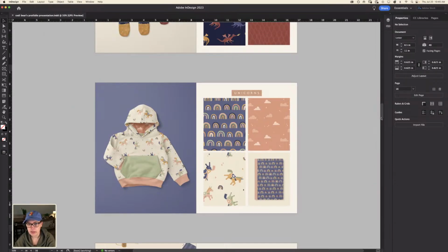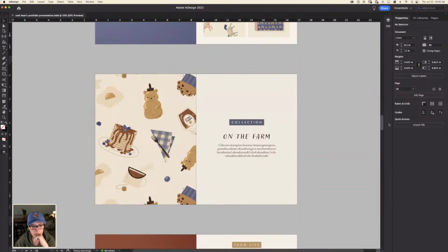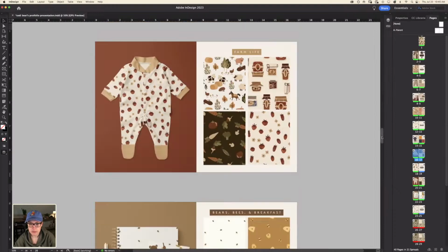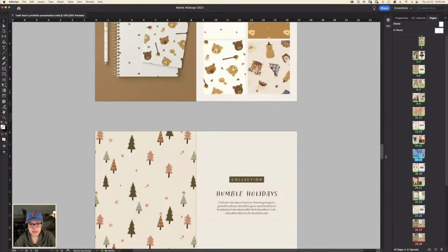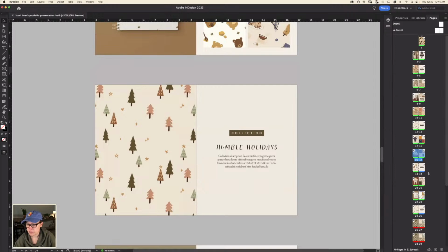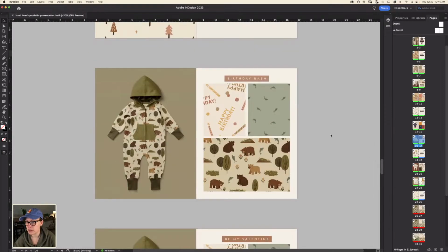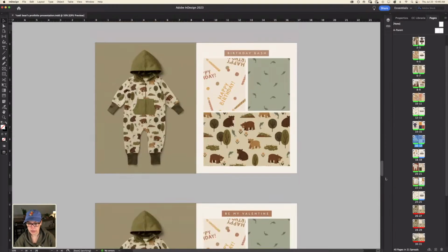And moving on down the line, we have this collection cover, which I need to add in copy, which I'm not going to do on stream because I'm not going to be able to think of copy while I'm on camera. But next we have, let's go back to pages here. Those are done. These are done. Holidays needs copy as well. Birthday. So those are the next patterns that we're going to be making: the birthday patterns and then Valentine's Day patterns.